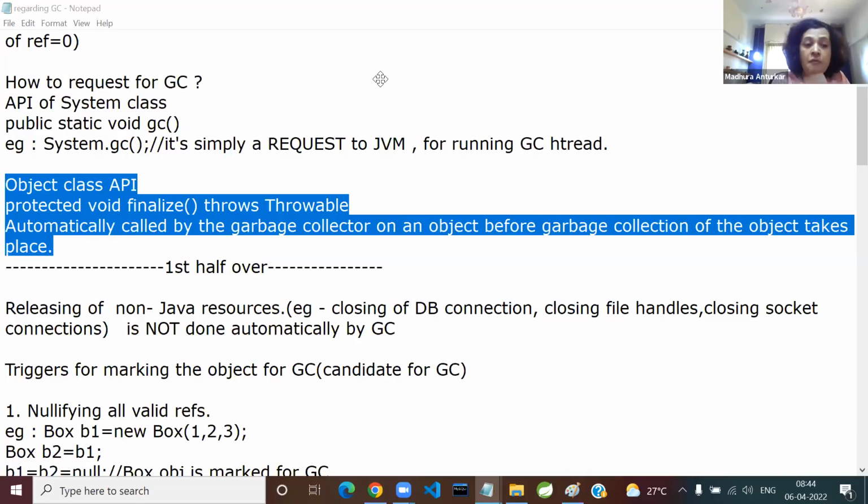Now tell me, will it be called, I'm talking in exam style. The question is, the finalize method will be called before garbage collection in the following scenarios. Option 1, when a programmer requests and says System.gc. Option 2, heap is under pressure and the JVM automatically invokes the garbage collector thread. Option 3, both of the above. Option 4, none of the above. The answer is both of the above.